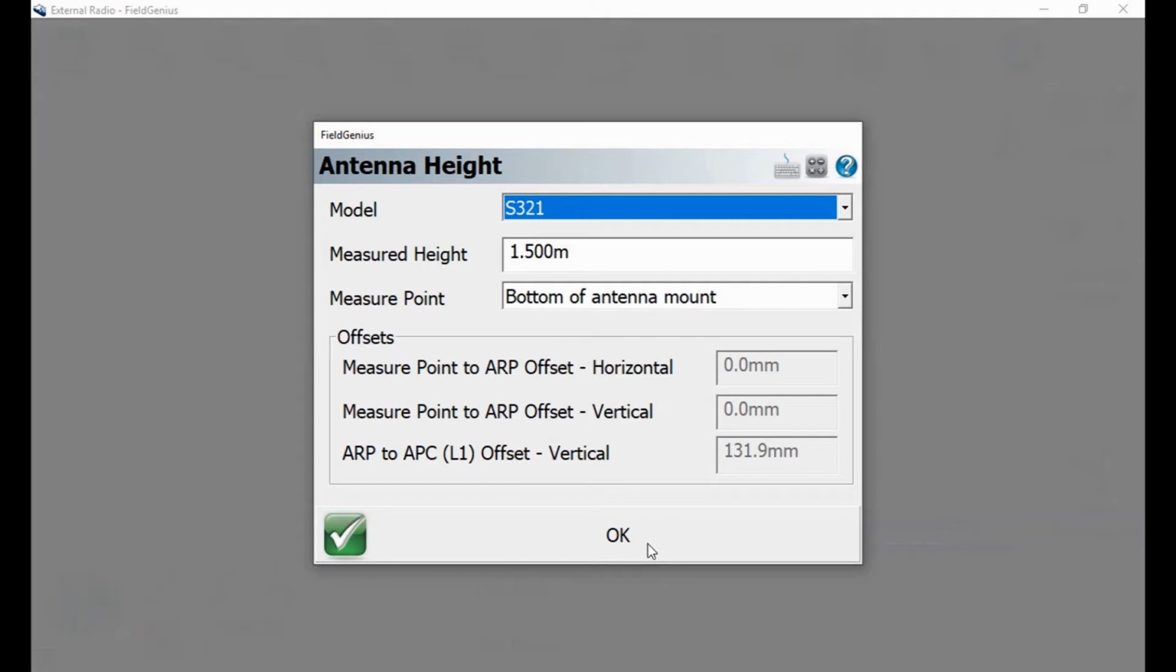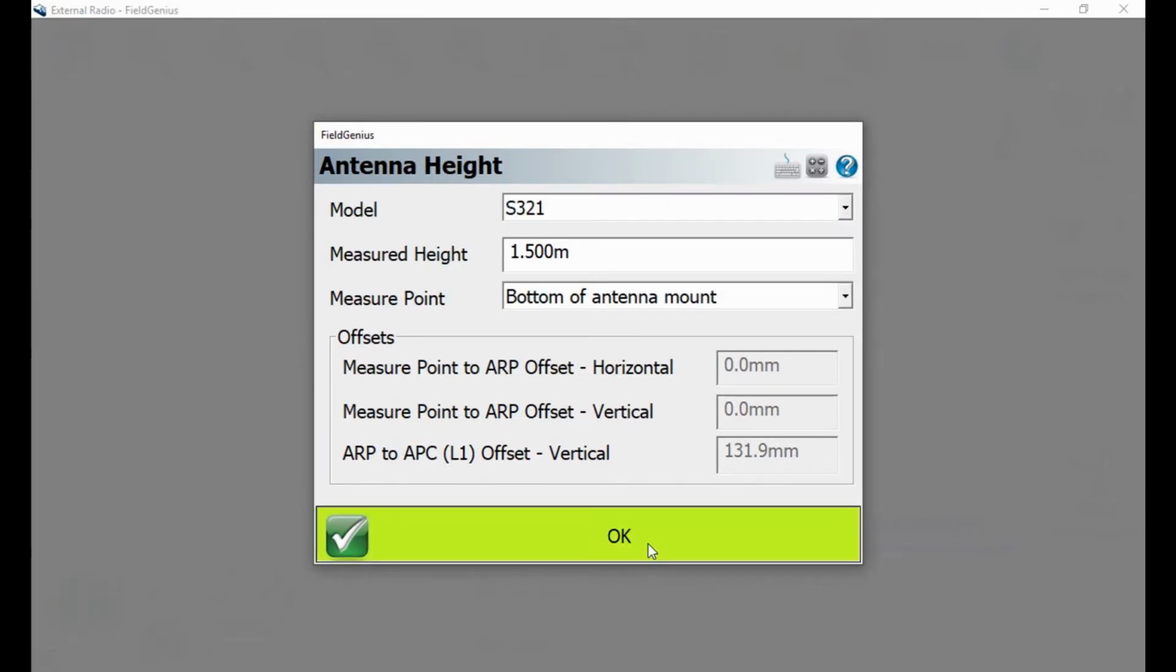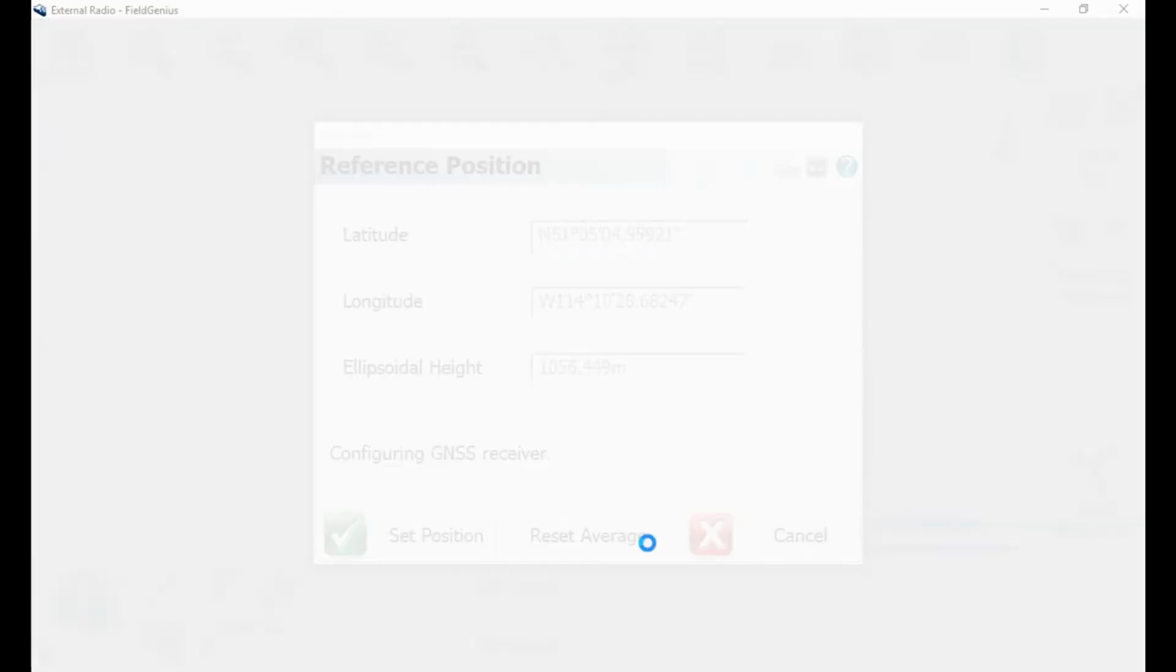I would recommend doing that if you're setting up your base. It just allows you to come back at a later date and set up over the exact same point without any issues. So once I've done that, it's going to give me an antenna height. I'm just going to leave that as is. I've measured it to 1.5 meters in a previous video here. And then I'm going to get the link configure screen.